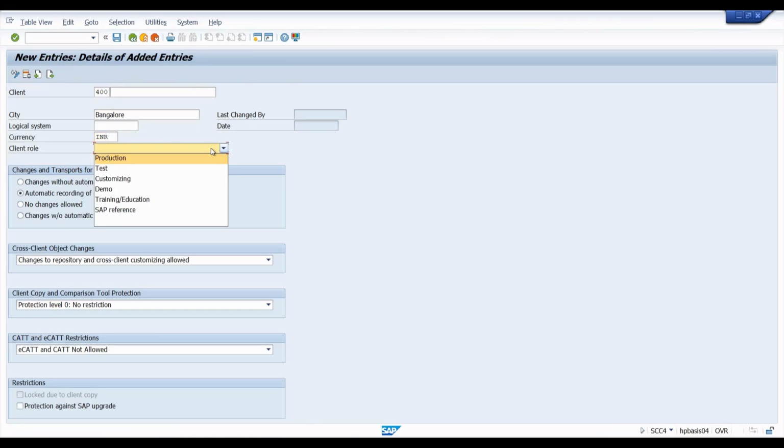I'm creating this client as a testing client, or you can give customizing client also, no issue. But we are not configuring any landscape, so for that purpose you choose these options. Client role, what is client role? We have the client roles: production, customizing, test, demo client, training and education client, SAP reference client. So these many client roles we can choose. You're not going to do anything else, you just click the save button, that's it.